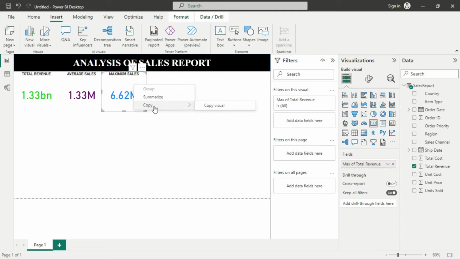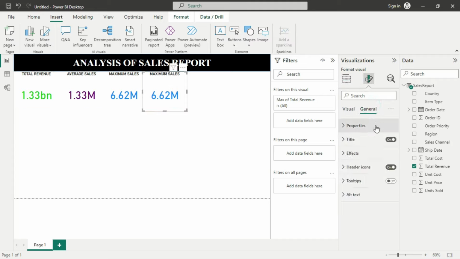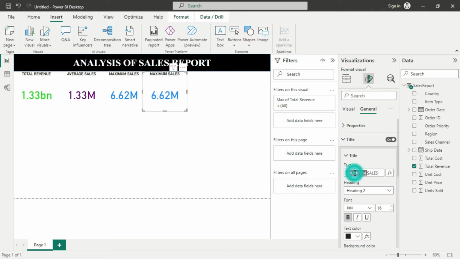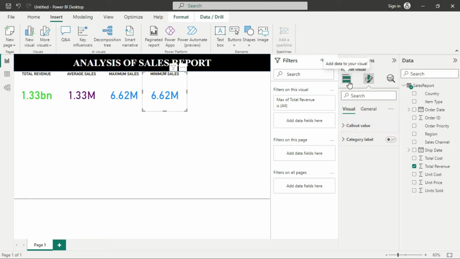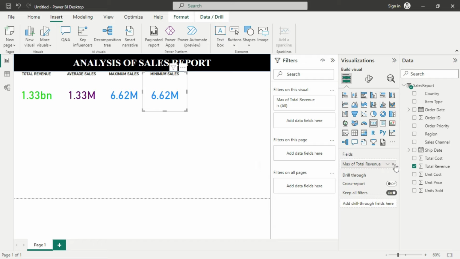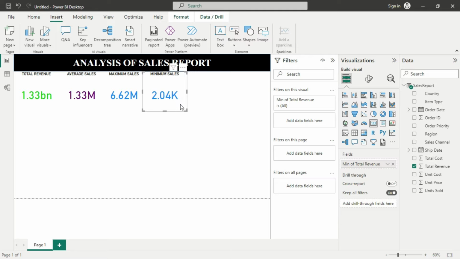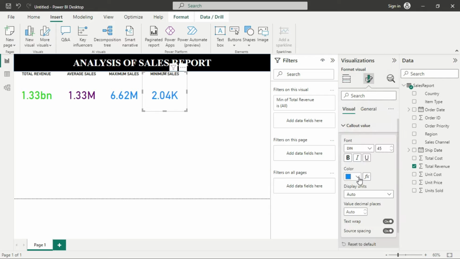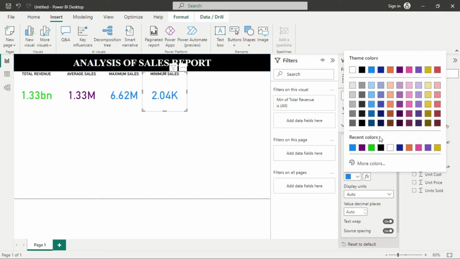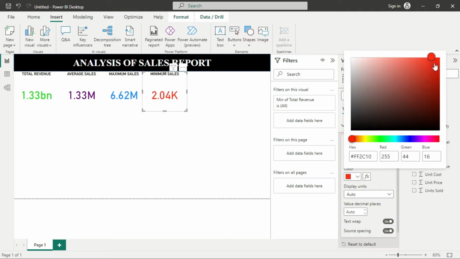I'll copy this, Control V to paste it. Then this will be our minimum sales. So I'll change the title to minimum sales. And here under the fields, I'll change it to minimum. And I'll make the color, the callout value, red. So red represents minimum values.